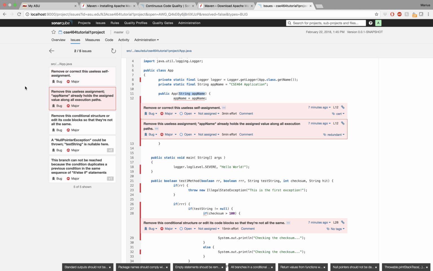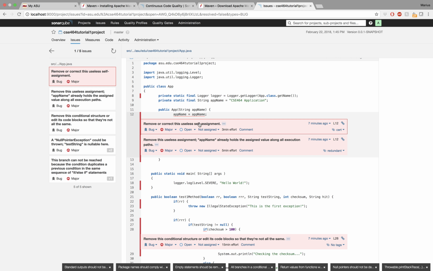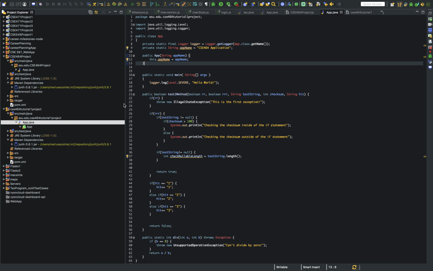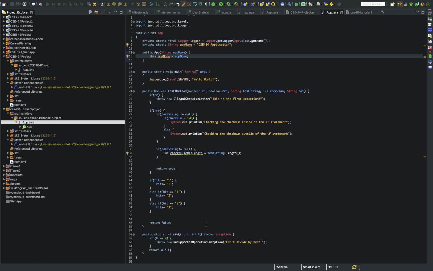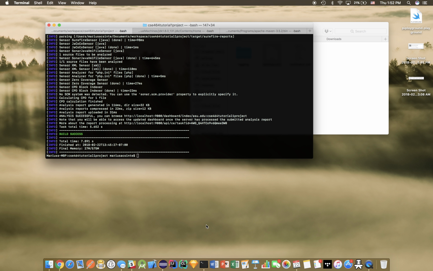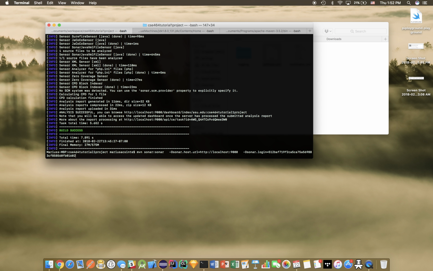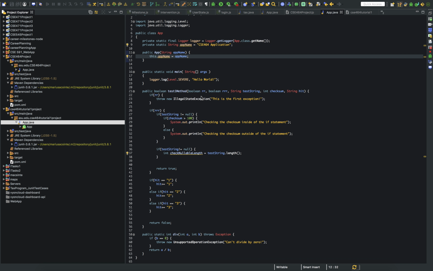And we go and we have the last bug. It says remove or correct this useless self assignment, which was appName equals appName. So these two bugs pretty much cover the constructor and the app name assignment. Once we covered all these bugs and fixed them, we can go ahead and run the command again to analyze the code.